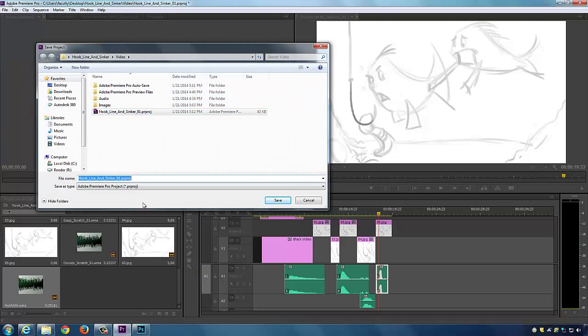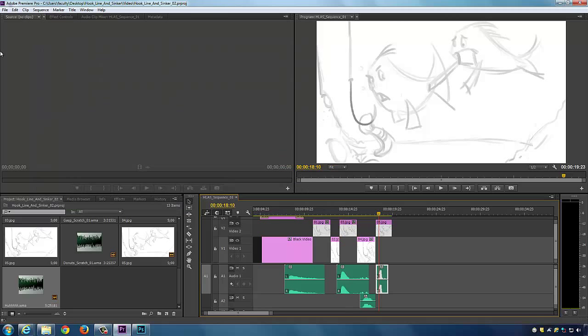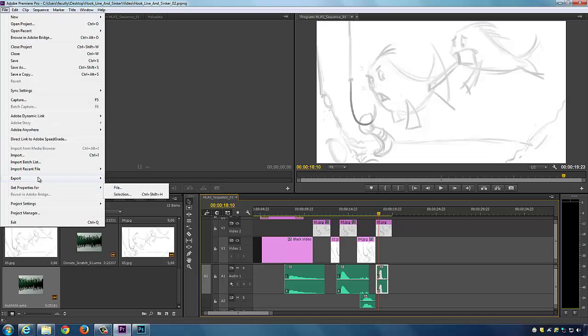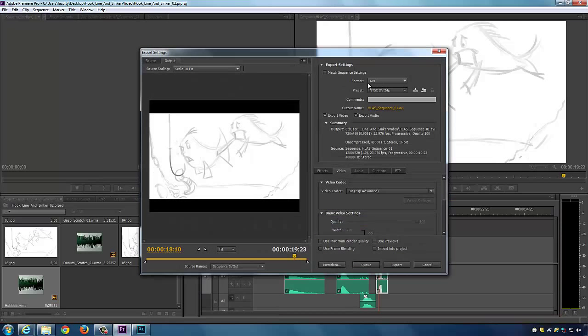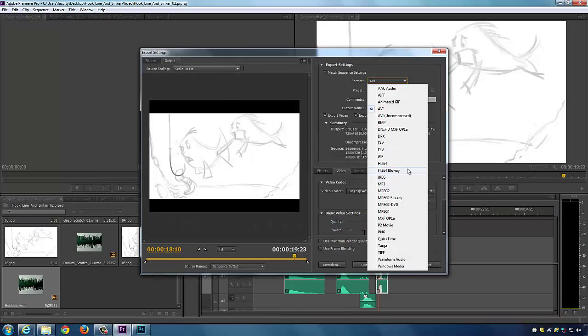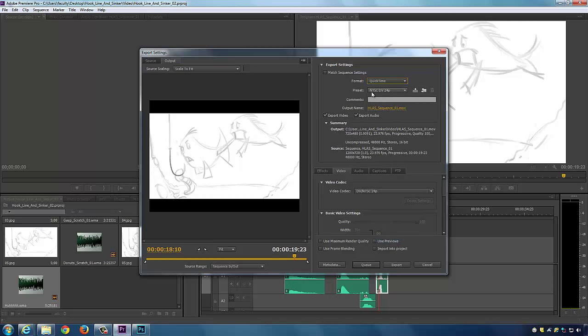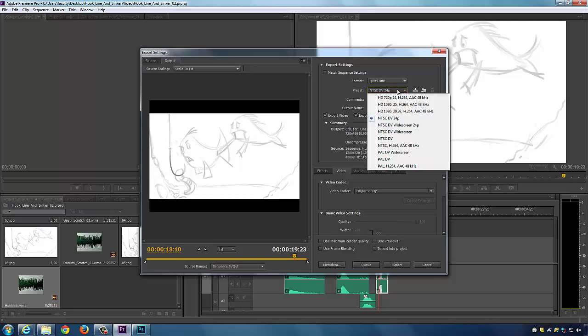So I'm going to save iterative, number 2, save it. And then finally, if I want to output this, by next week I want you guys to render this out to a QuickTime movie. You're going to go to File, and we're going to say Export, and we're going to do Media. And we want to do Format, we want to do QuickTime. So right there, QuickTime. And then Preset, let's see here.